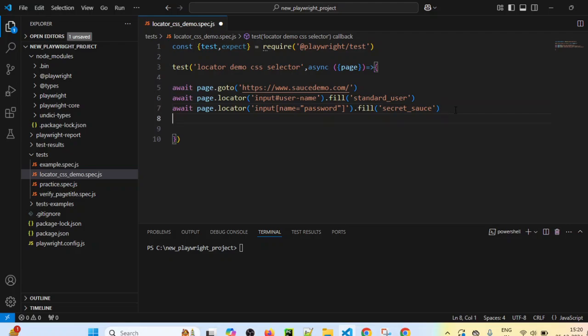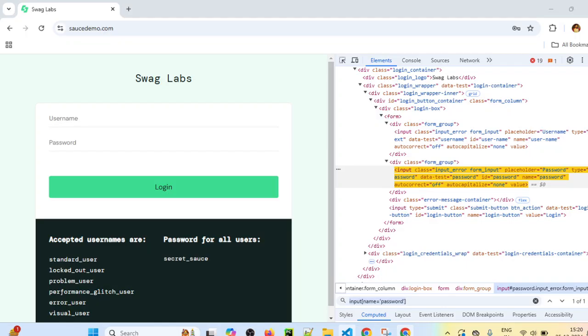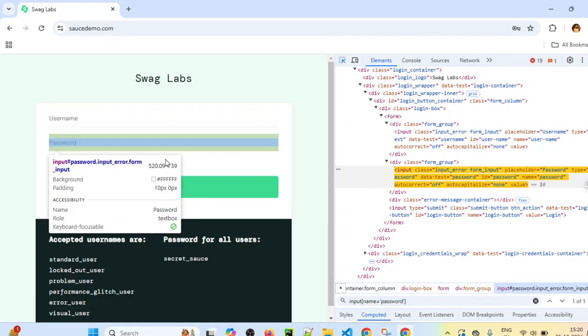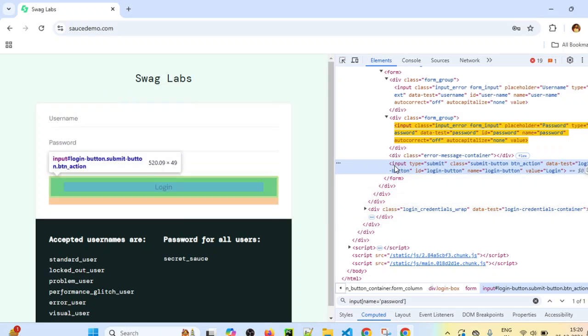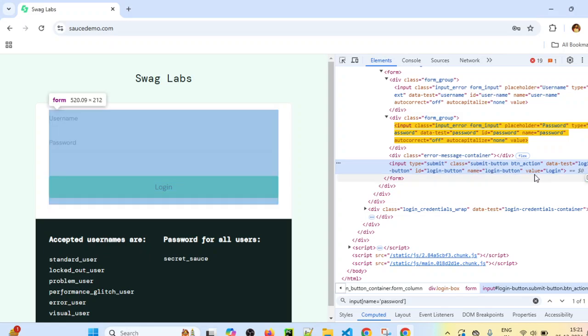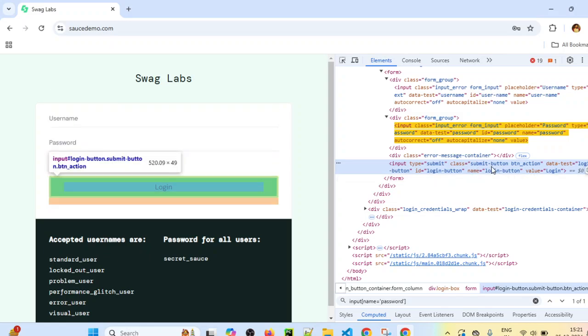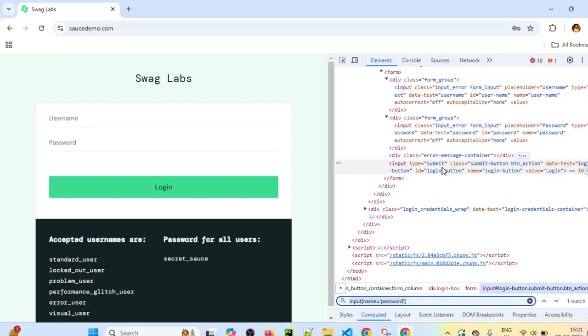Then what is the next step? We have to identify this login button and click on it. What is the syntax again? We first have to identify this login button, so let's inspect it. If you see, the tag name for this login button is input, and we can use any attribute. We can use name, we can use value, etc. I will just again press Control F, input.